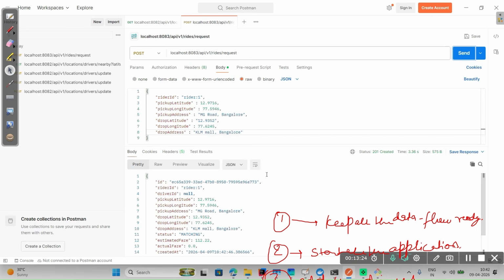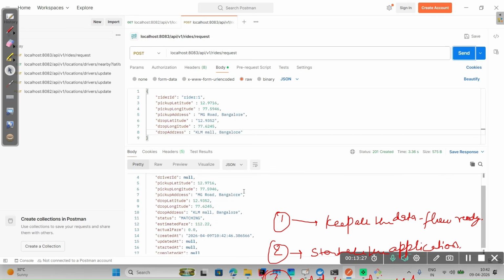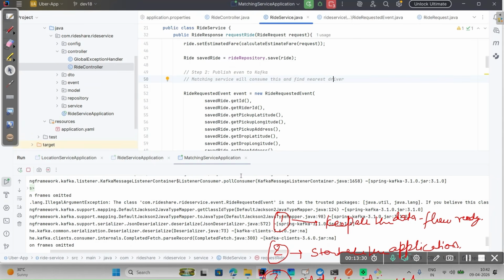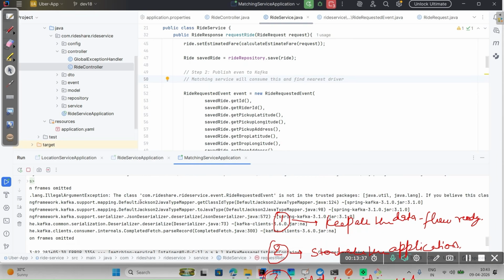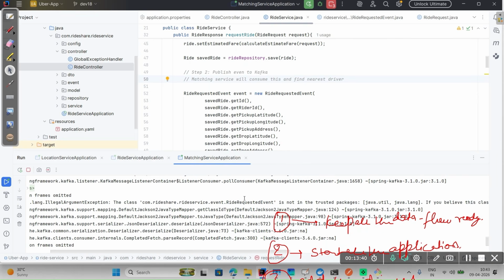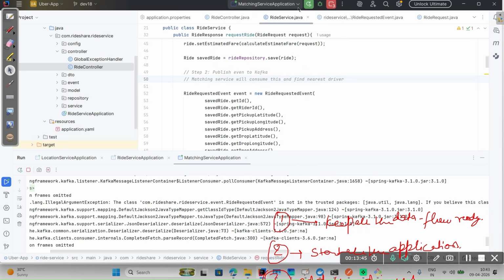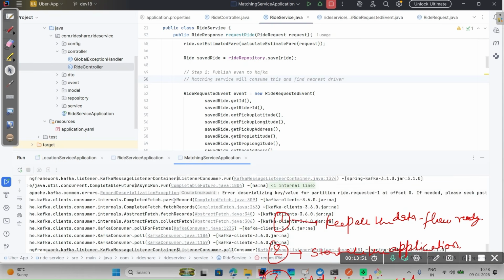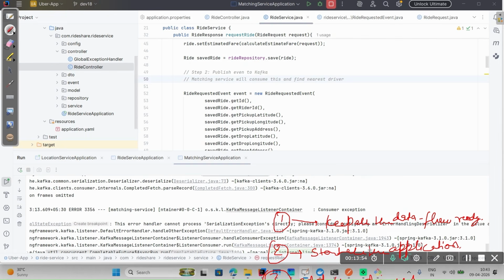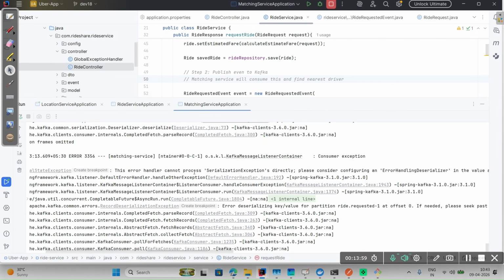Okay, fine. So it created a record in the database, and one second, the console is giving me some errors. Let me just stop it. Oh, ride service stopped. Fine, no worries. So matching service, and first let me, okay, yeah, the error handler cannot process serialization.